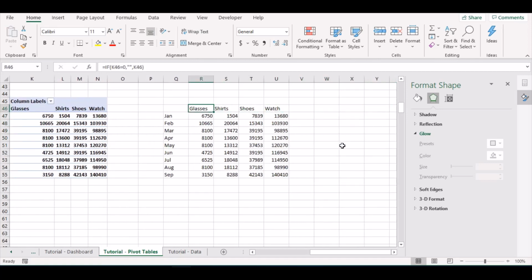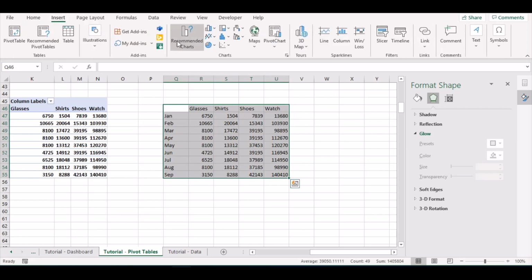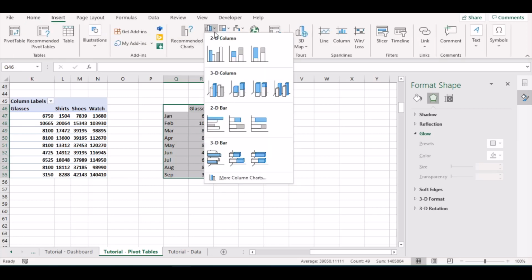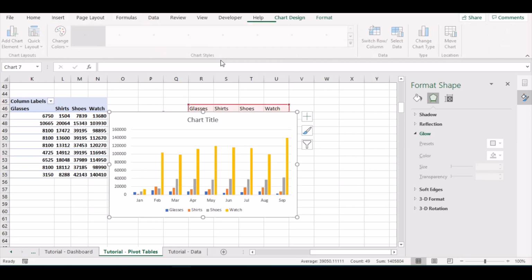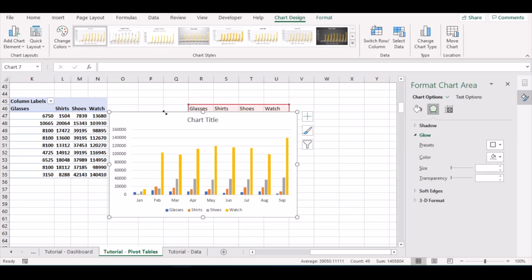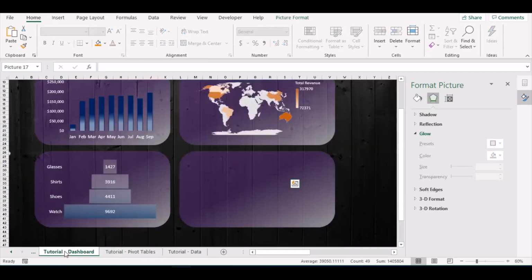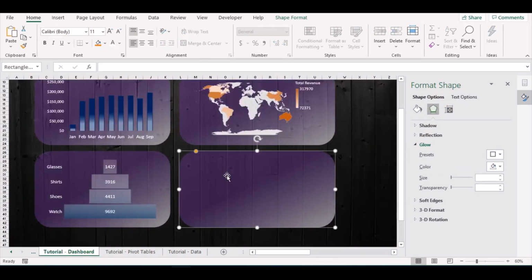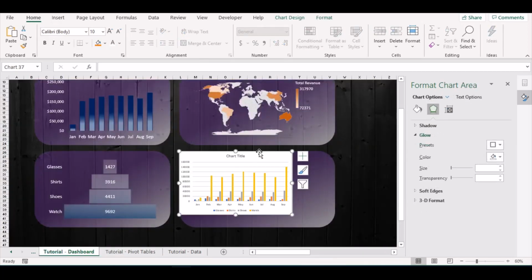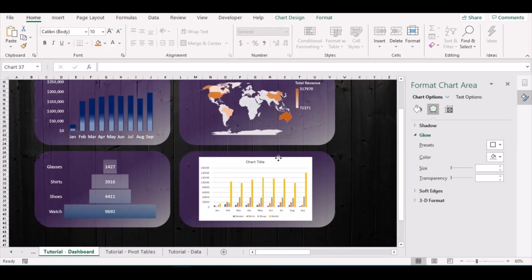Alright, now let's select the range, go to Insert, and clustered column chart. Here we have our chart. Press Ctrl X, go to tutorial dashboard, and paste it here. There we are. Now we have created our clustered chart, and let's format it.